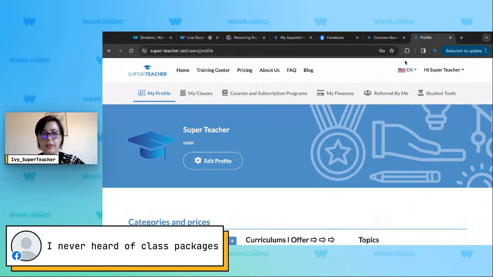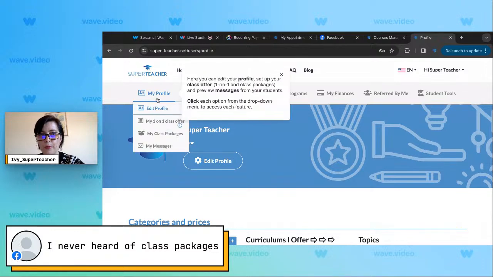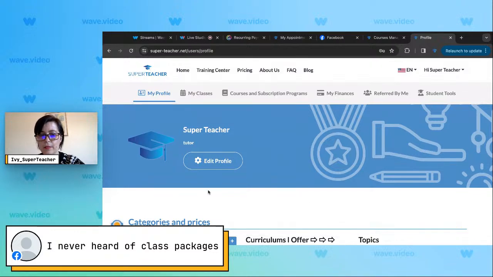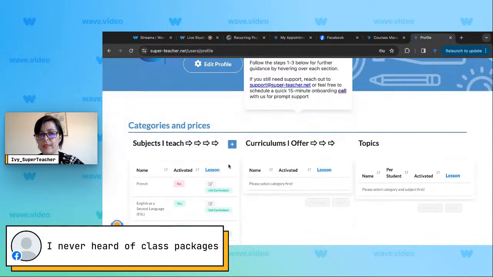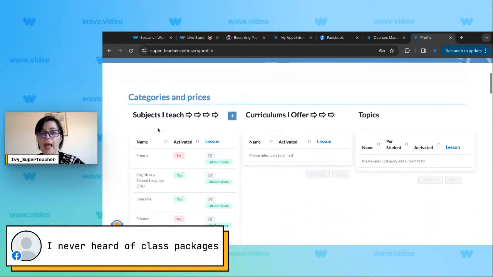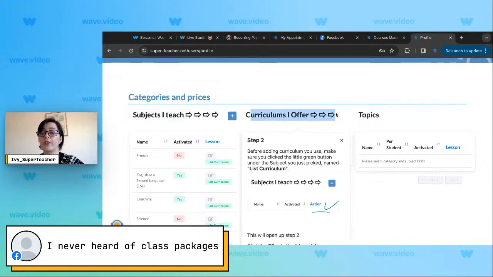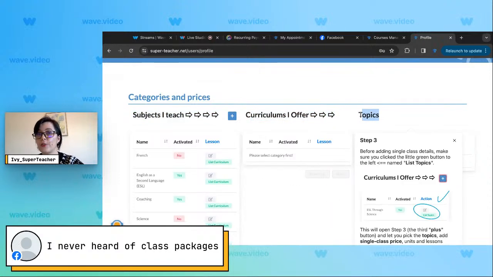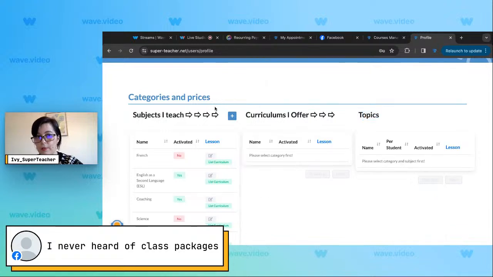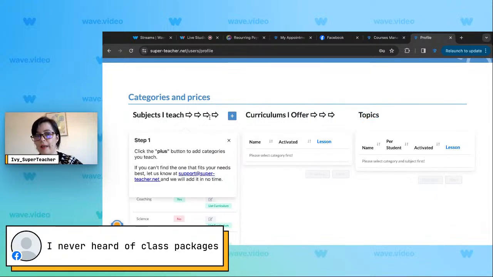So here, once you log into Super Teacher, go to My Profile, Edit Profile. That's actually the first step by default when you log in. And here are the 3 steps you need to finish for your calendar to work and for your subscription programs to work. So this is mandatory. This is the only thing you really have to fill in.